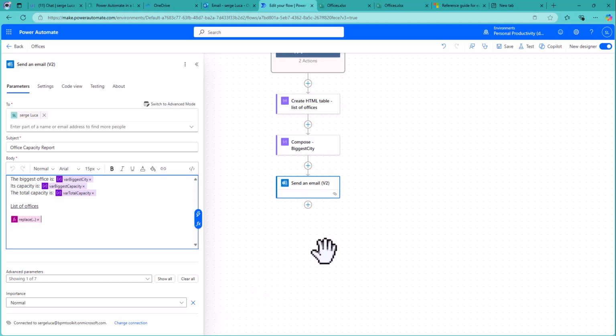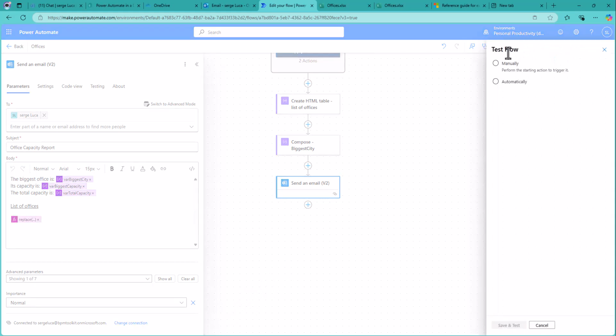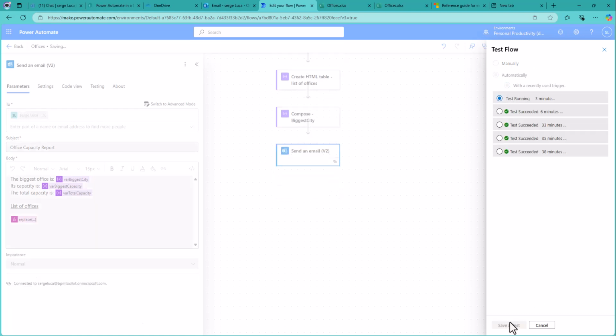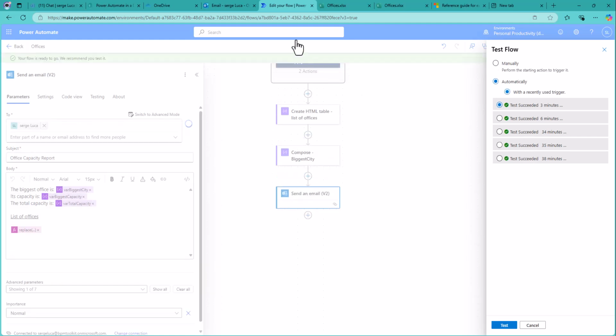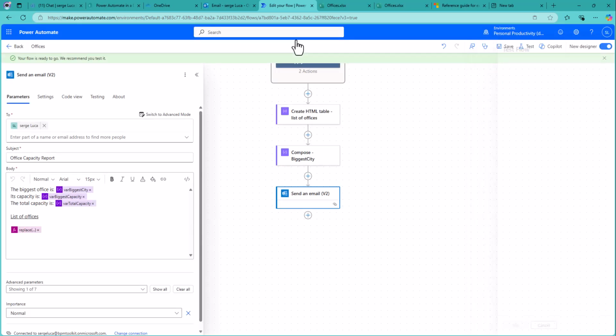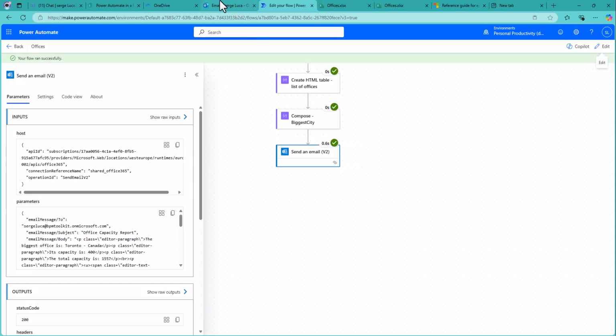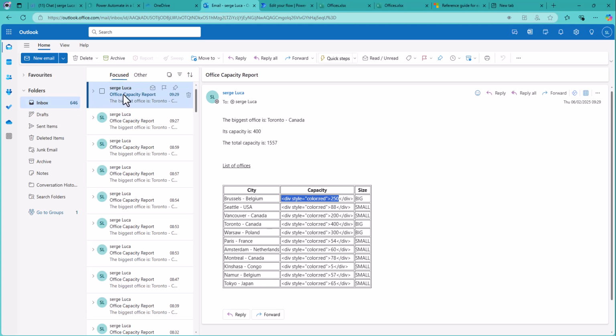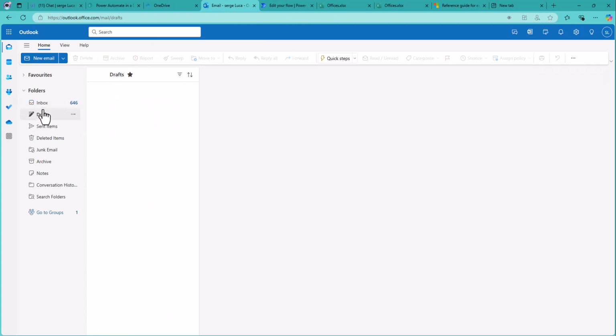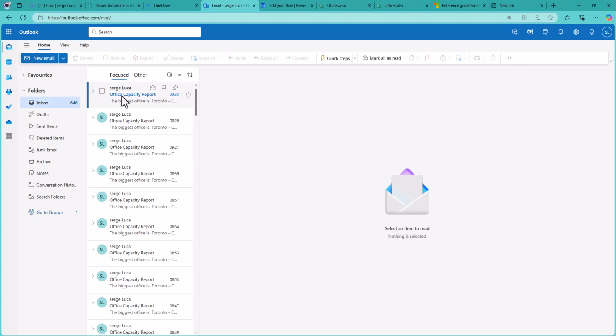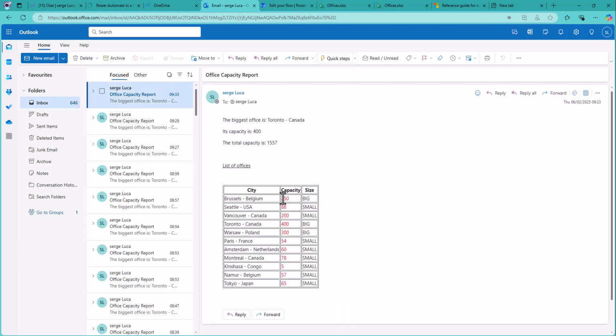Sorry for the cursor, I moved it so you can see. So, okay, now let's try this. Save and test. Fingers crossed. And let's see my new report. And it worked. Okay, so that's cool.